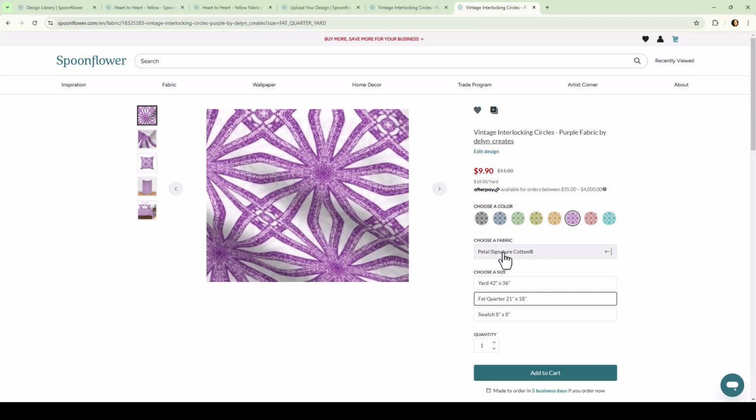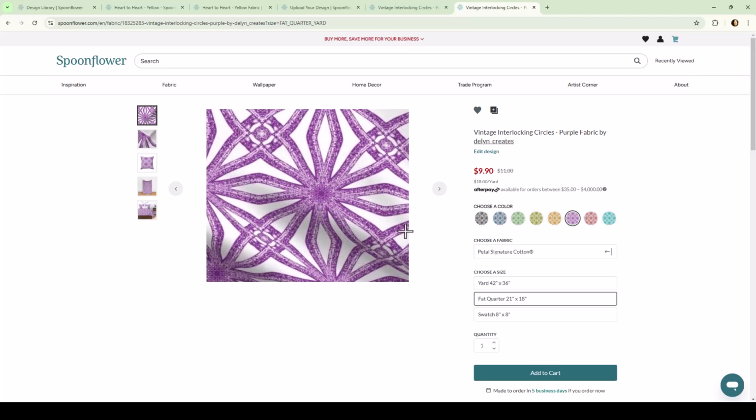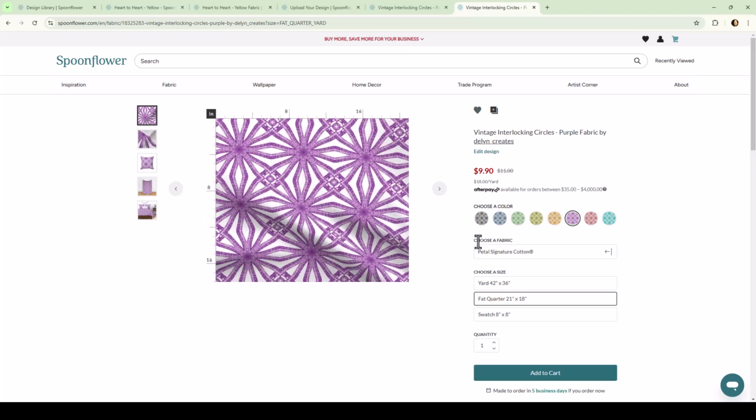So that's it. That's all you need to do using Repper and Spoonflower to get you a collection of prints in several different colors, just as if you walked into the fabric store and decided to buy a print and they showed you all the different variations. You can make your own.